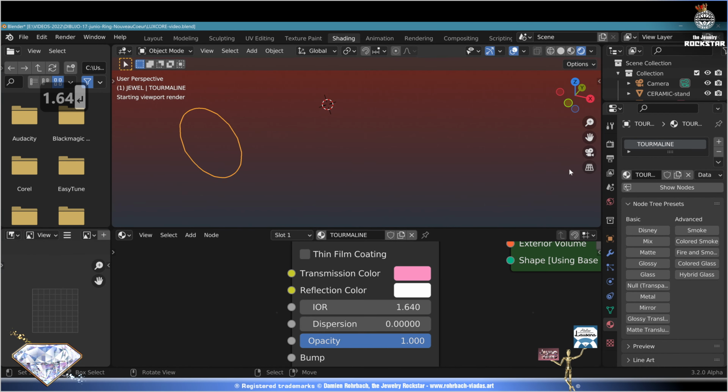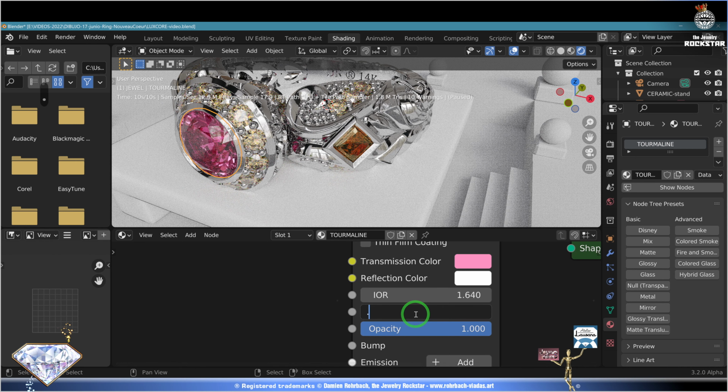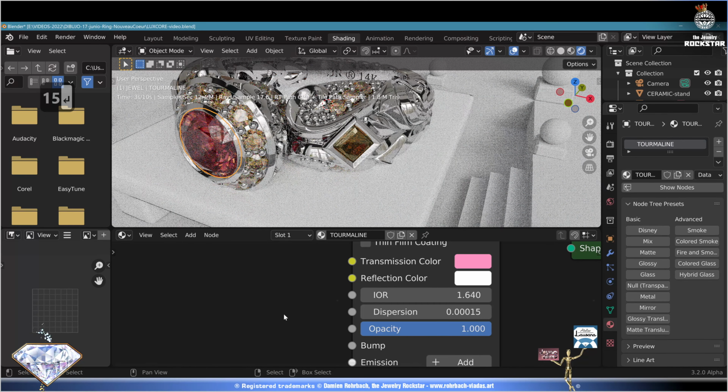IOR 1.64. Solid view, render preview. Okay, you can put a very slight dispersion on the tourmaline. Okay, and also let's learn to use the gradient color ramp. So let's set the color ramp from pink to white.